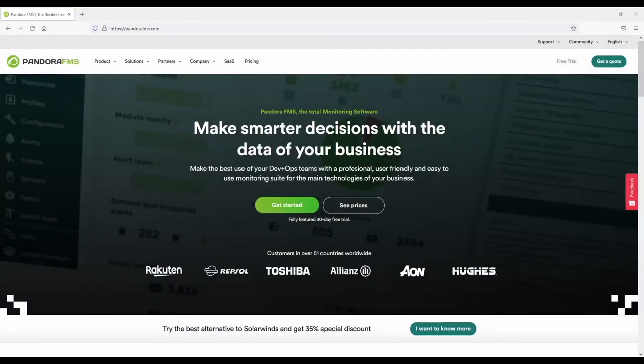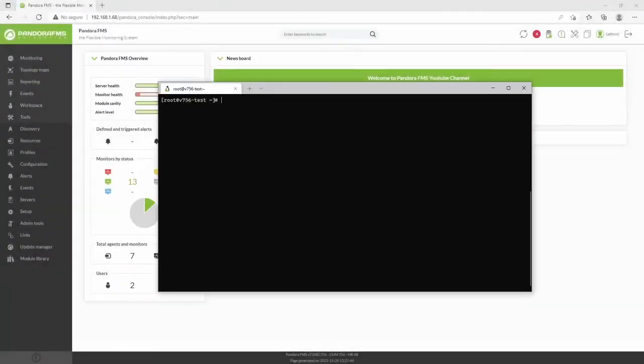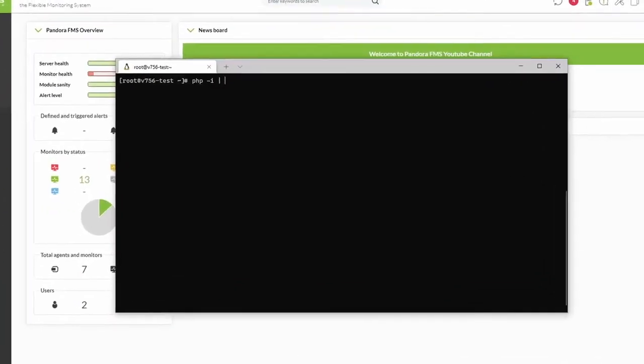In today's video, we'll show you how to use Pandora FMS Update Manager. Before starting explaining how this tool works, you should check the php.ini file, which is normally found inside the directory /etc. If for some reason you don't find it there, use the following command and it will indicate the path where the file is located.